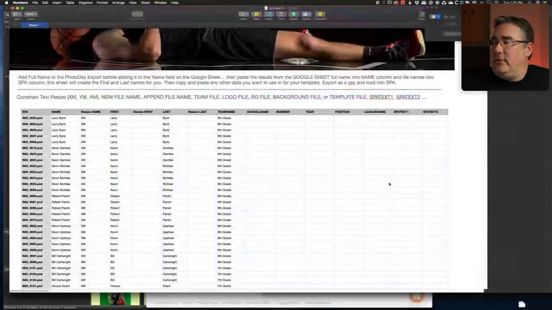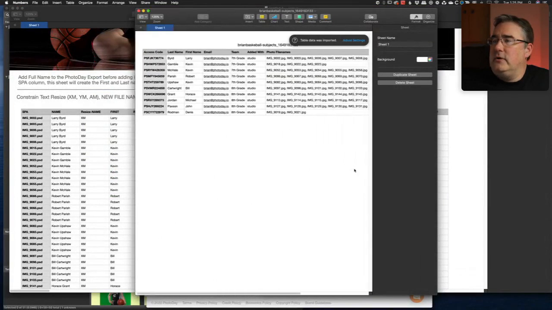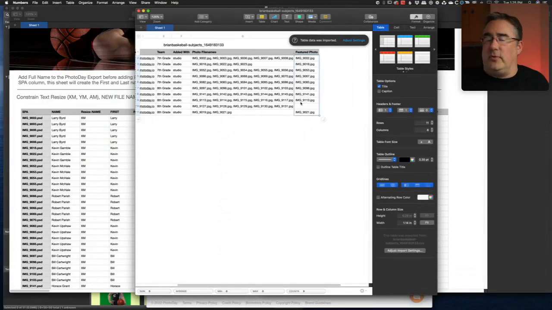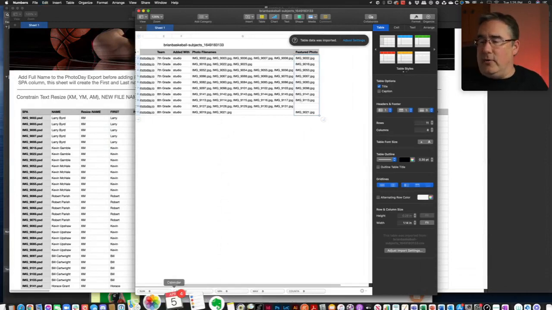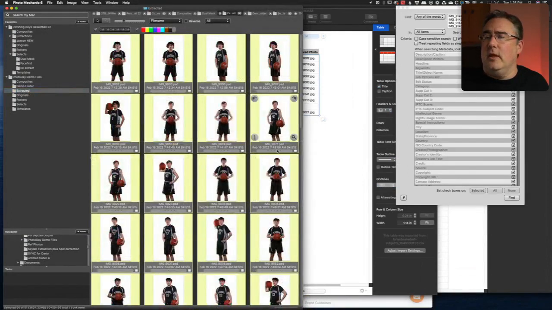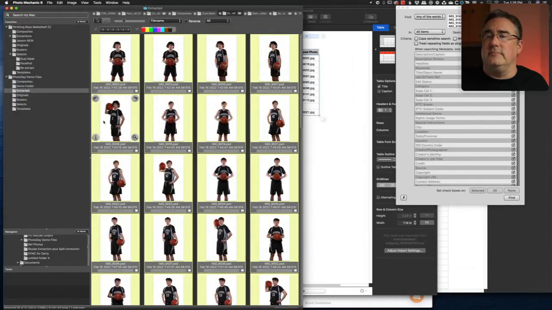And now it's as simple as highlighting. Let's see, scroll over. Now, I must have missed picking this kid up, but that's okay. You can see it says featured photo. That's the column. Now I just pick up the whole column and I copy. And I will go into Photo Mechanic. And I will go into my extracted folder.